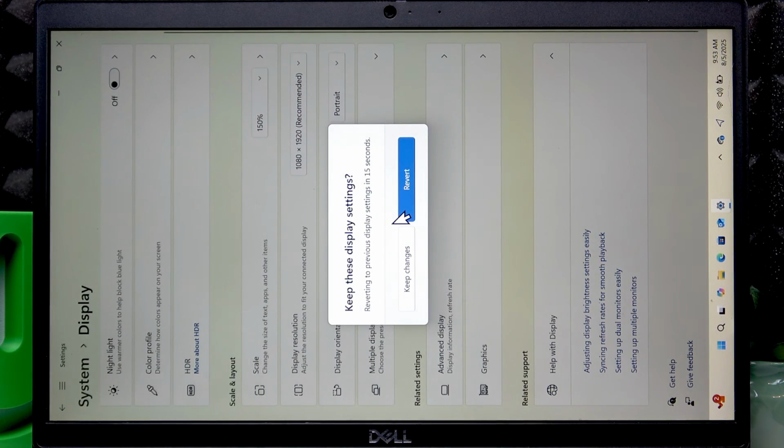Once you select it, you'll have 15 seconds to either keep changes or revert them. If you don't do anything within these 15 seconds, the changes will be reverted, so let's keep them.